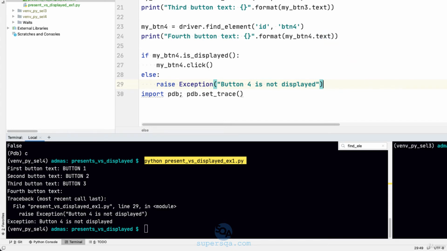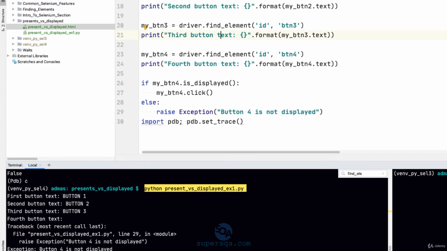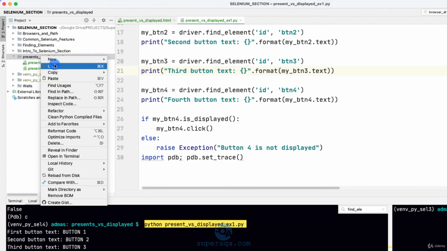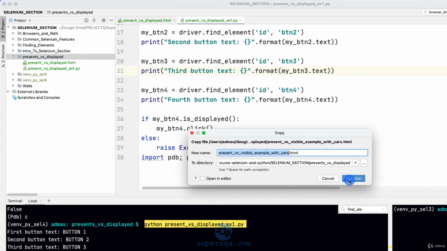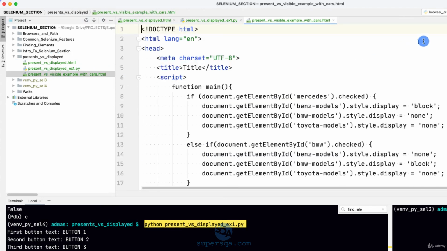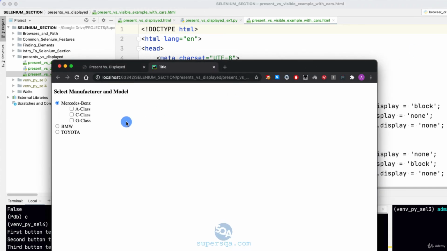Let's look at another example. So in this example, I have another HTML file. Let me grab that, copy it, and paste it here. All right, we got that. So this one says present versus visible with cars. Okay, so this one is simple as well.